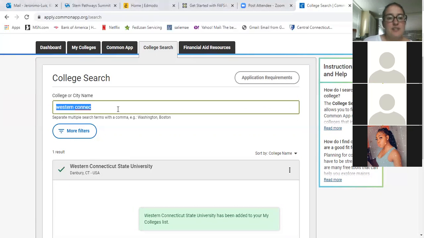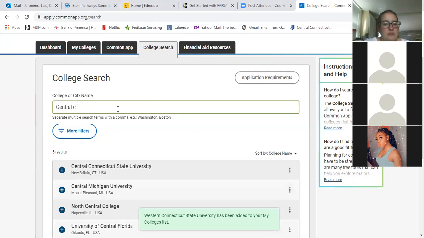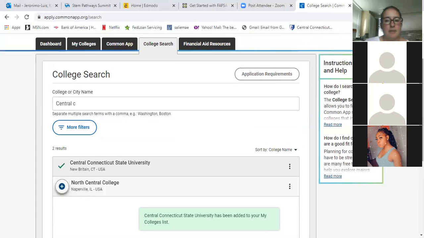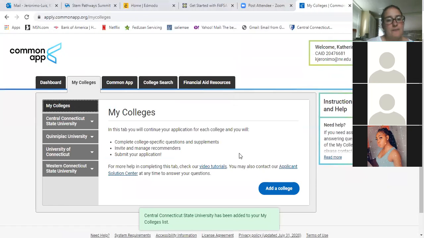All right, does anyone else want to add a school? We have UConn, we have Western, and we have Quinnipiac. Central. Central, okay, perfect. Central Connecticut State University, we'll add that. All right, I think 4 is a good number. So we add them to our college search bar there. Now that we've added colleges, because we hit the little blue plus sign, if we go over to the tab here that says My Colleges, they all should be listed here. Do you see them here on the side? So we have Central here, we have Quinnipiac, we have University of Connecticut, and we have Western Connecticut State University, so WestCon.